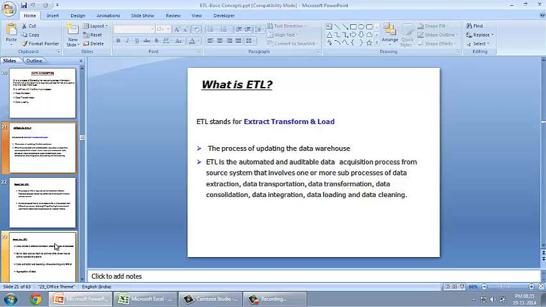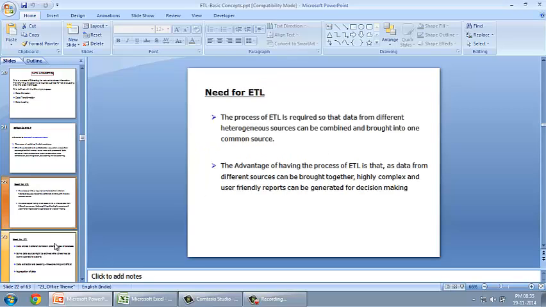ETL is an automated and auditable data acquisition process from the source system that involves one or more sub-processes of data extraction, data transformation, data consolidation, data integration, data loading and data cleansing. Okay. Need for ETL. What is the purpose of ETL? Why do we need ETL? The ETL process is required so that data from different heterogeneous sources can be combined and brought into one common source. At different times we will be getting data from XML files, MS Office files, Oracle database, and SQL Server database.